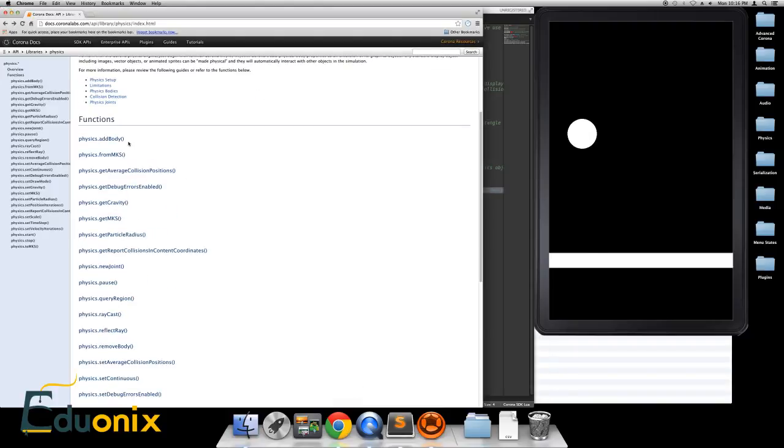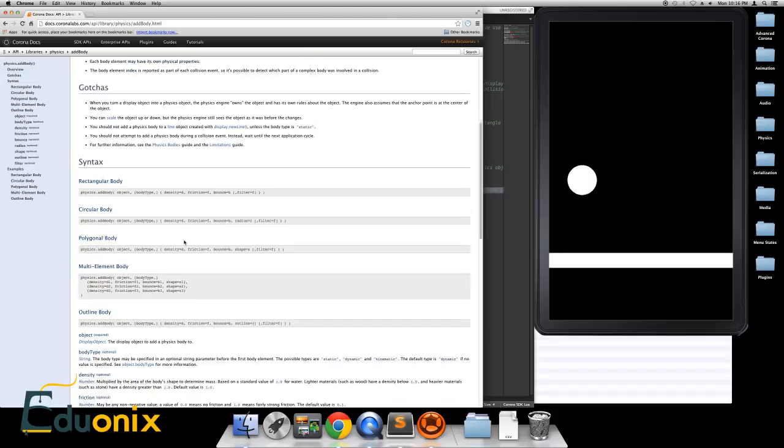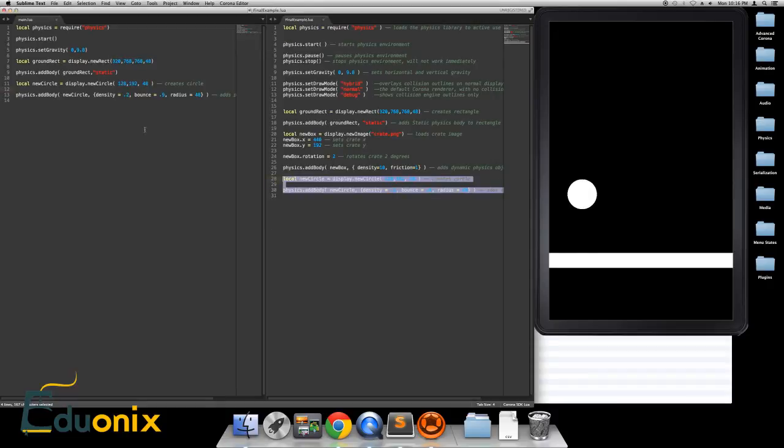So now you can see this is the add body section. So we created a circular body using our radius. Now if we didn't have this radius, it is still drawn as a circle, but it's now treated as a square.